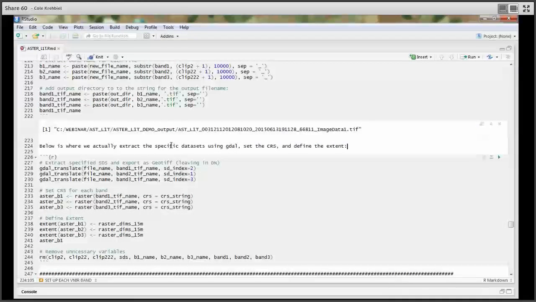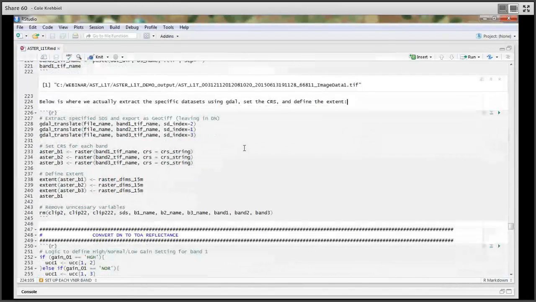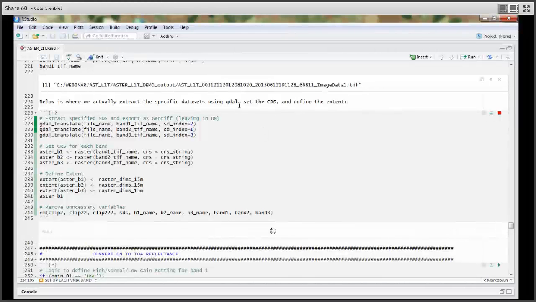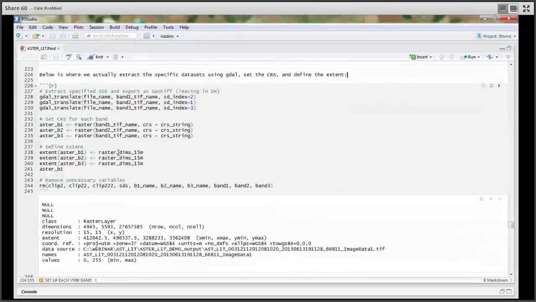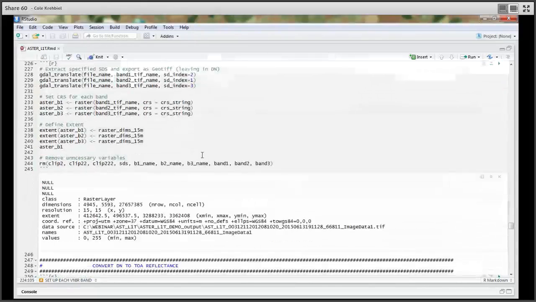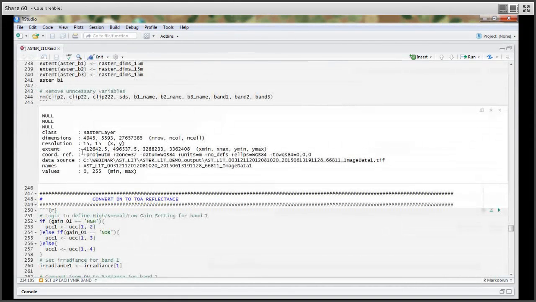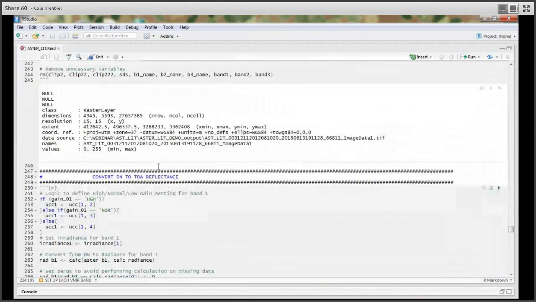Below is where we actually extract the specific datasets using GDAL, set the coordinate reference system, and define the extent. So here the big call is GDAL translate, which opens that ASTER L1T HDF file, extracts the specific subdataset we're interested in, and exports it as a GeoTIFF. We can also attach the CRS by using this raster call here, and then define the extent using extent. And there we can see our extent for our raster layer.